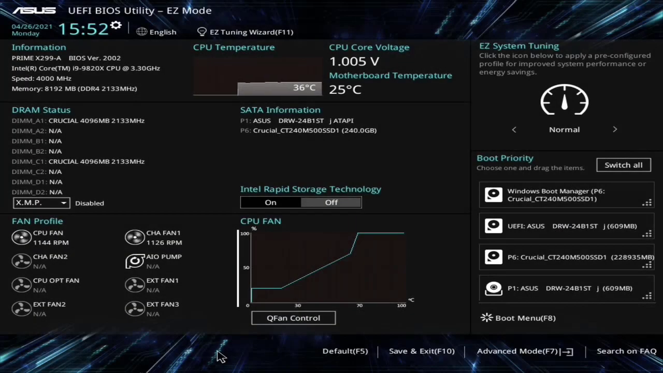Here is the Asus UEFI BIOS utility, and it's showing me everything I want to know in a nutshell. First thing it's showing me is my CPU temperature with a nice little graph. I can see I have an i9-9820X CPU with 8 gigabytes of RAM. And I can see exactly which memory slots I have the RAM in, slots A1, and I have the second memory stick in C1. Next, moving down, I can see I've got my fans plugged into the proper headers on the motherboard and they're running properly.